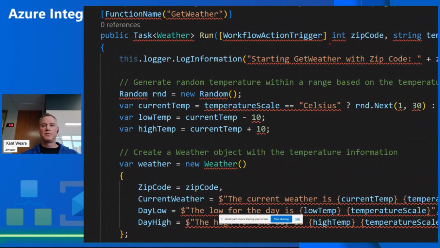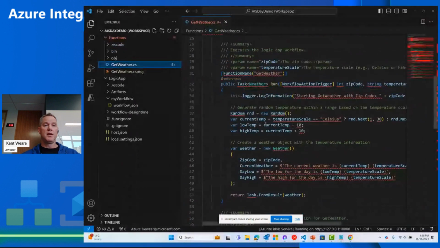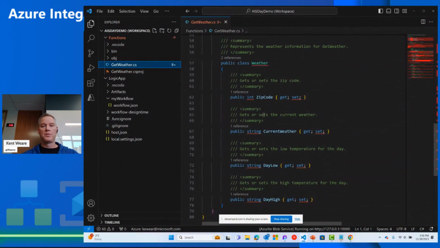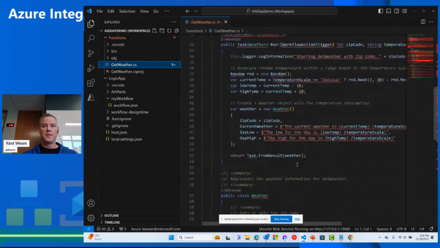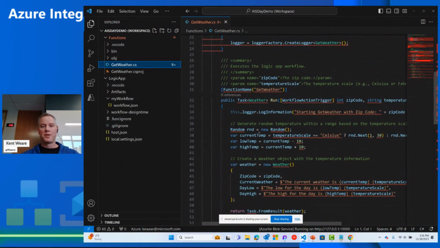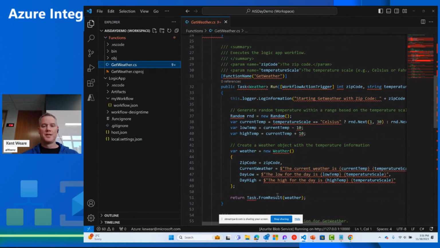So you can have typical .NET inputs here. It's like strings, integers, can be complex objects. Then we're going to return a complex object as well. And if we look below, here's our complex object. Here we just have some arbitrary logic to demonstrate this. We do some calculations, and then we return the value.